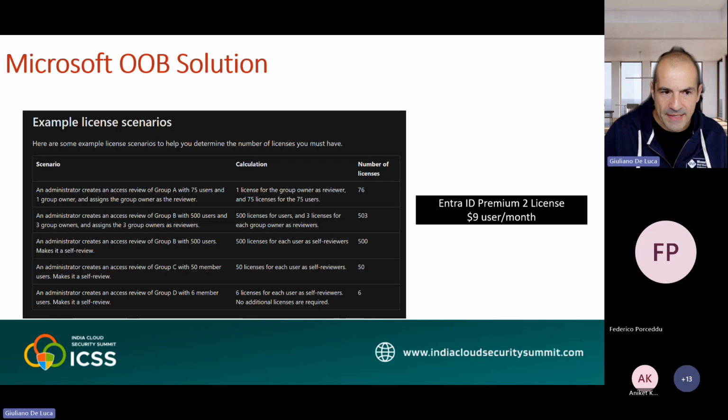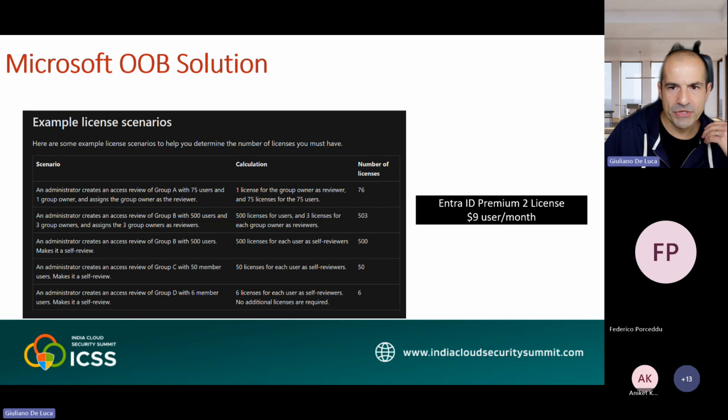And as I said, you have to pay $9 per month per user. Now let's see the scenario more closely. In the first scenario, an IT administrator creates an access review policy for group A in Teams, which has 75 users and one group owner.